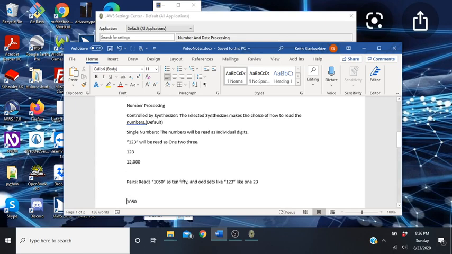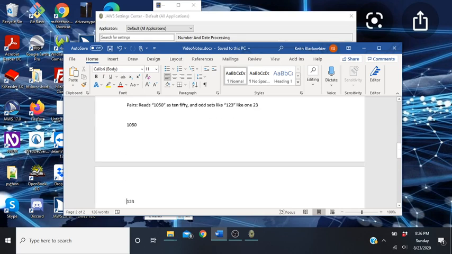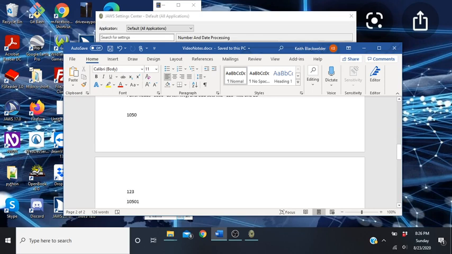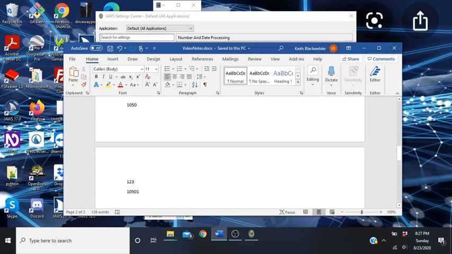Land 1050. And you hear 10 50. H2 123. And then you hear 1 23. 10501. Land 10501. And see, that's a bigger number there. Let me put a comma. 10,501. Okay, and it's just going to speak that all the way out.